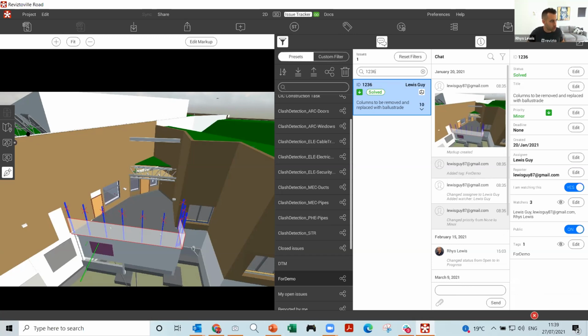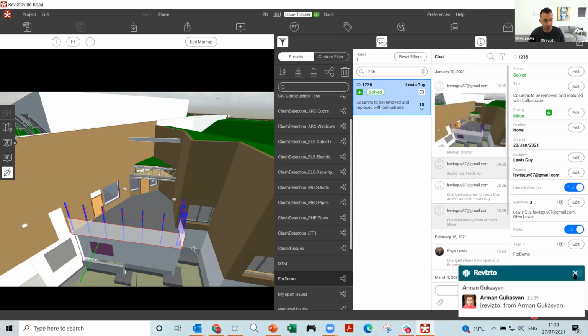And I also just want to show you the process of completing that task. So the issue's been logged. In here, the client, I think, asked to remove these columns for a glass balustrade. We can see the issue's been marked as solved.